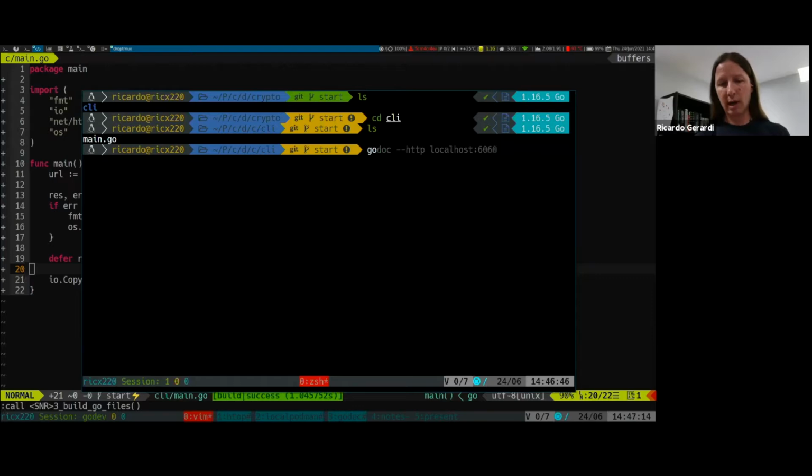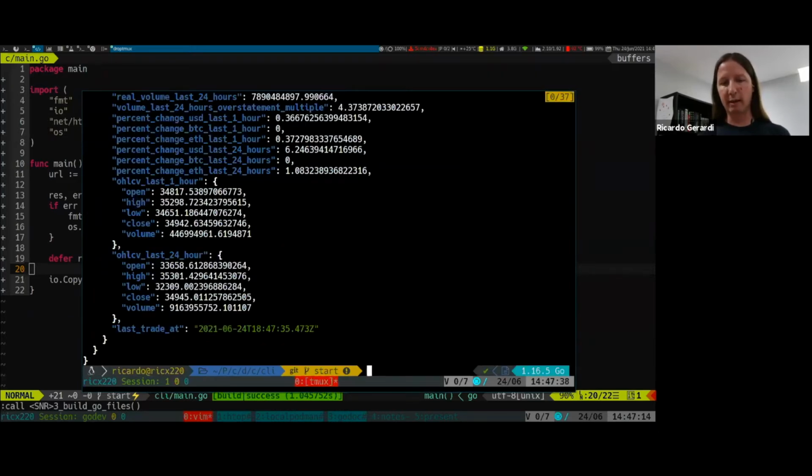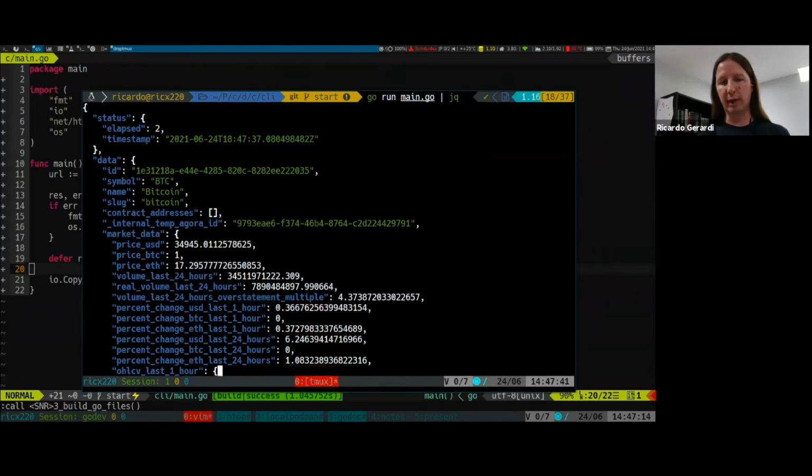You can run the command go run and pass your file, and Go will in the background compile and run that application for you. And because compiling times in Go are so fast, it's usually something that you can't see. You see that it already compiled and executed, and we got back JSON here that contains data about the Bitcoin that we're trying to check. In this case, just formatting it with jq to see what we're getting.